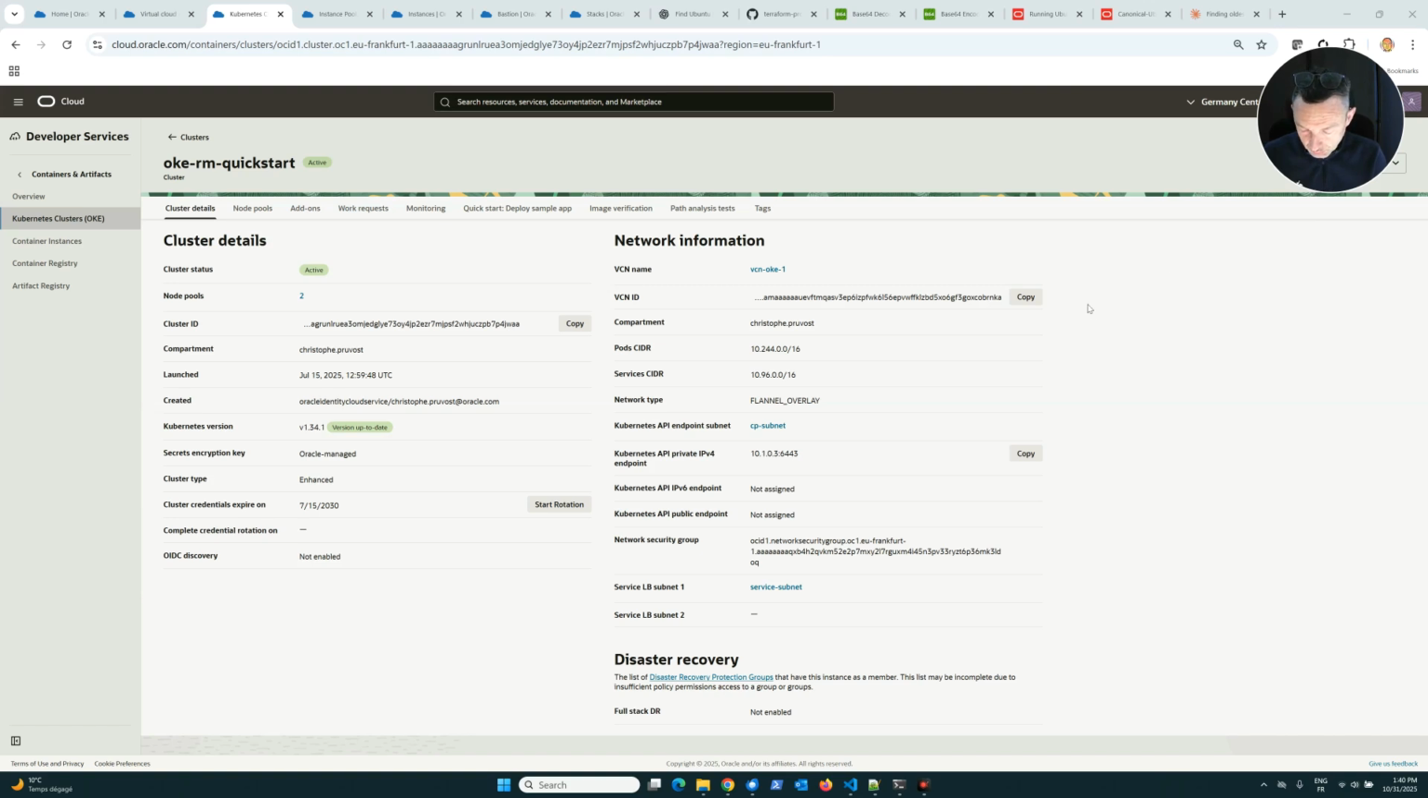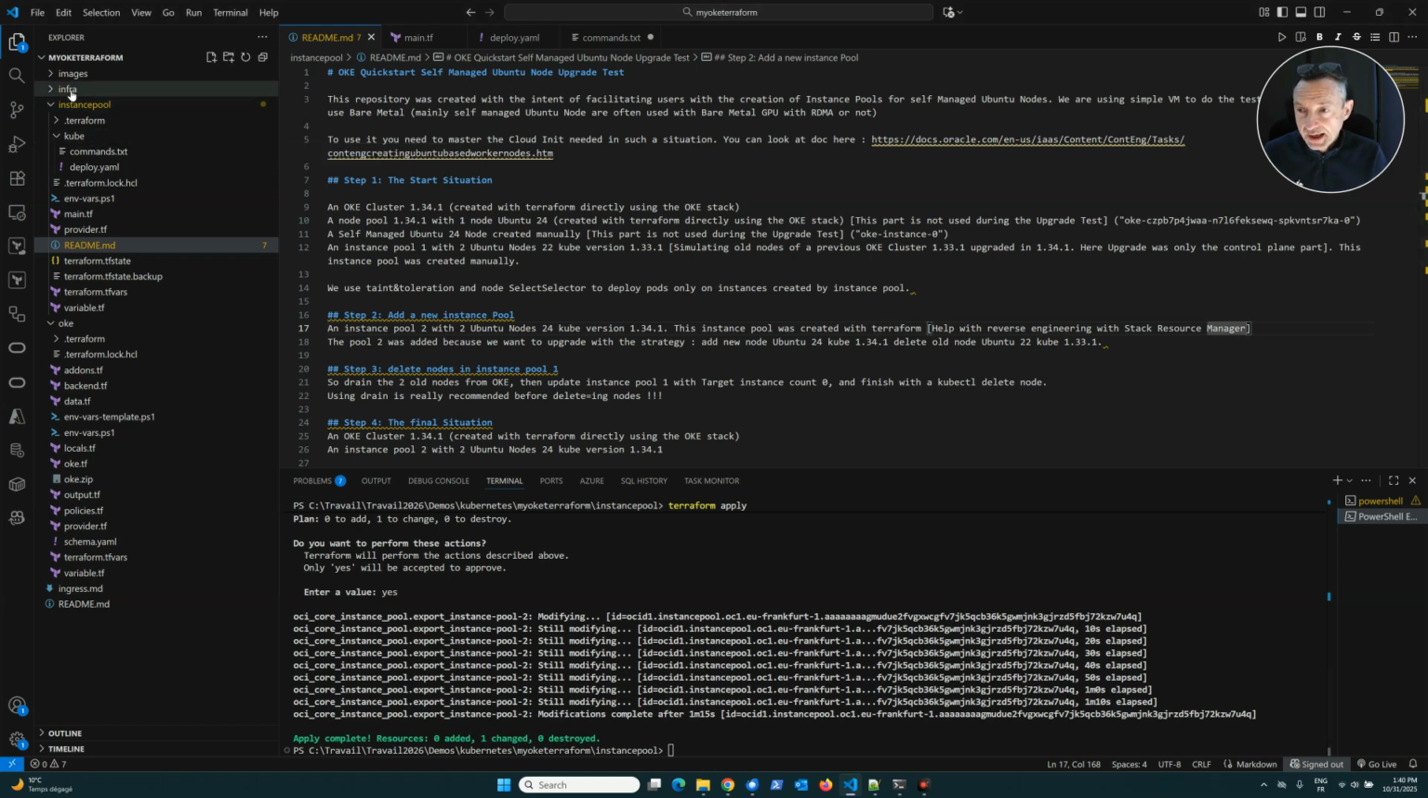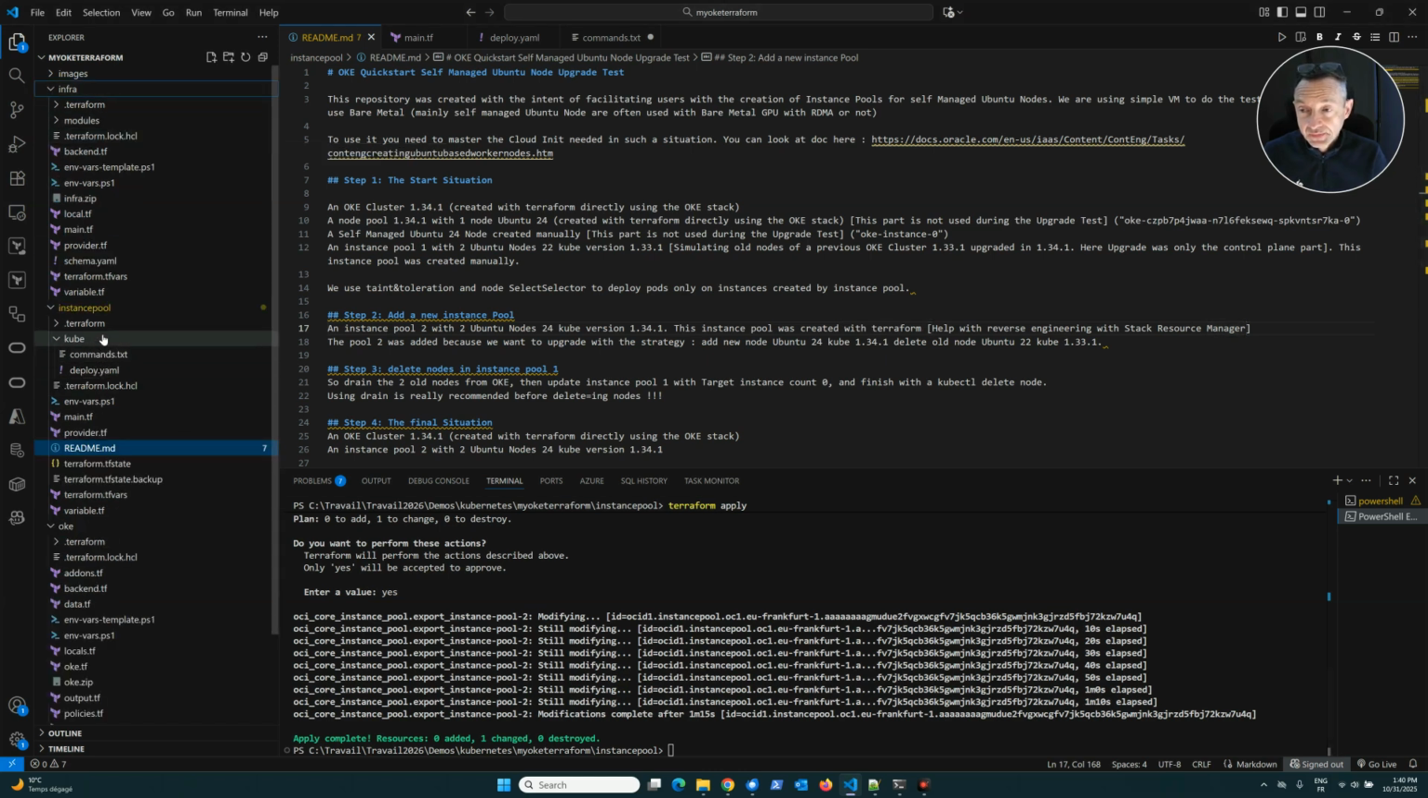Okay, today I want to tell you a story about self-managed node Ubuntu with OKE. Mainly it is an upgrade test. So you can see on my screen I have an OKE cluster version 1.34.1. For your information, I created this cluster using a Terraform stack.